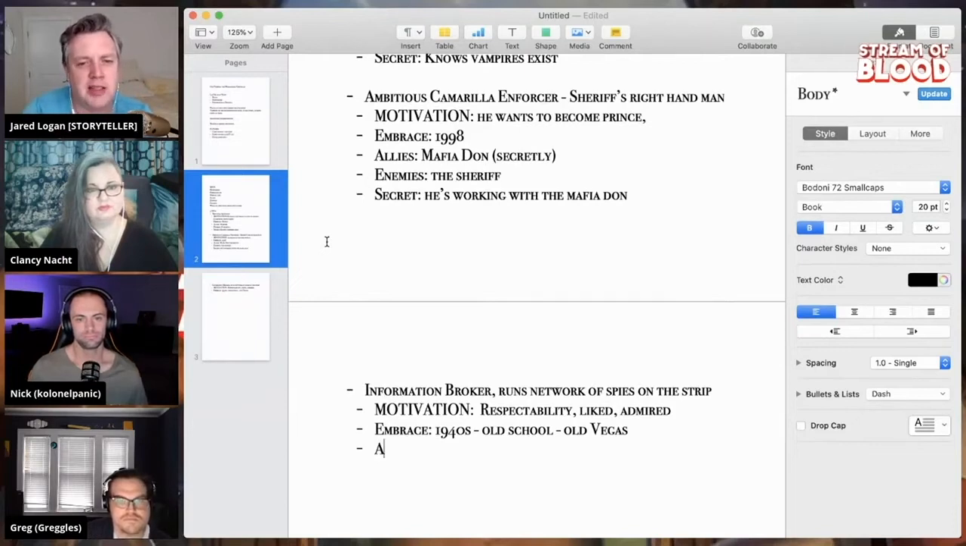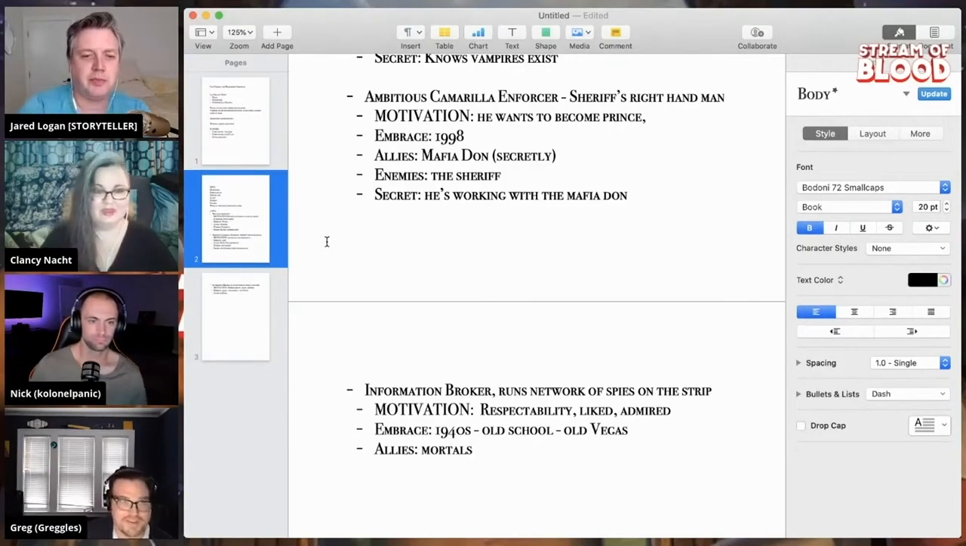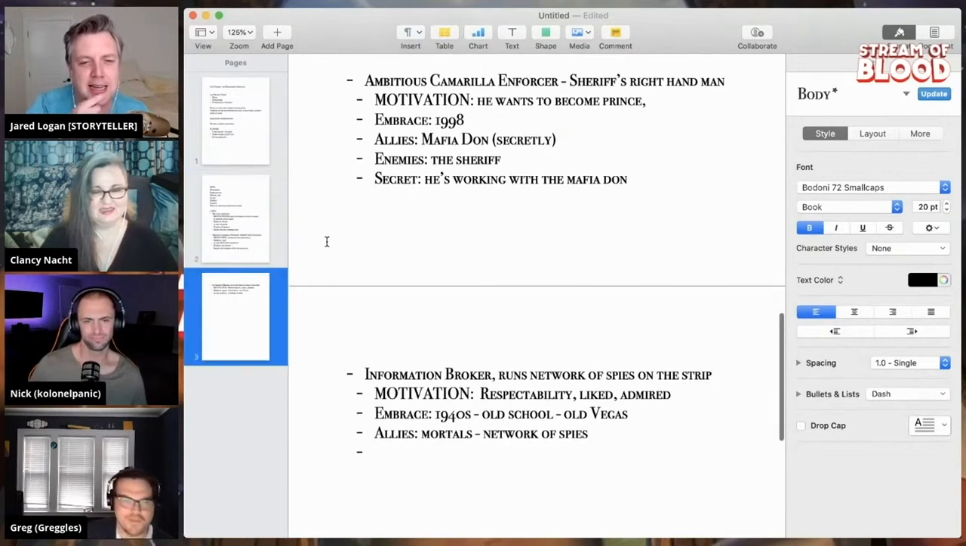Let's see. What are this guy's allies? It sounds like mortals. It sounds like he keeps a bunch of mortals on a payroll who are willing to do favors for him, right? A network of spies who act as those guys that give out the flyers. Right, and there's a lot of them, but they're of limited usefulness because they're the guys that hand out flyers. Yeah, he has quantity, but maybe not quality.